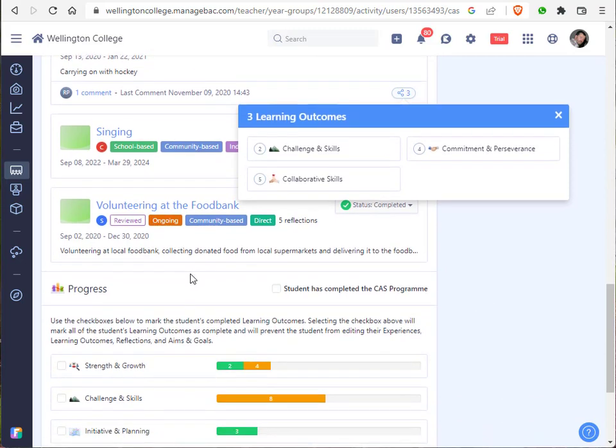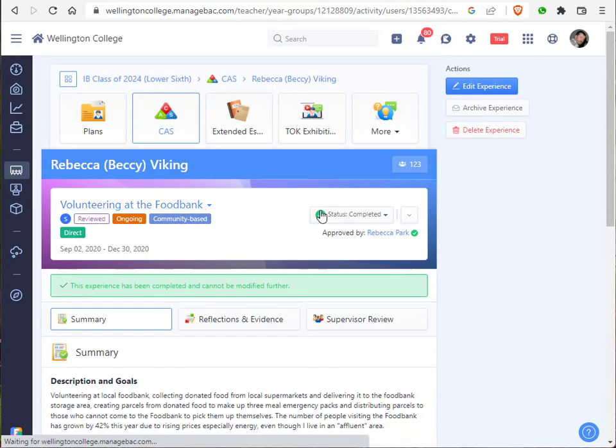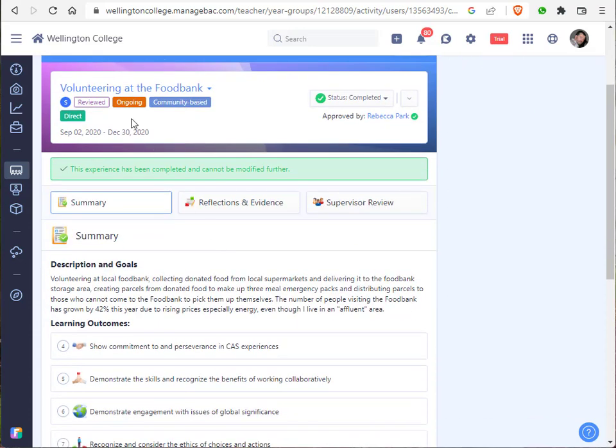So let's pick one. She volunteered at the food bank, this fictitious Becky. Notice it has been approved, it's completed. That's all done automatically. The student just needs to put things in. So this is volunteering at the food bank. It's service. The way that Becky filled this in is totally straightforward. She clicks a few buttons to say that it's service, that it's ongoing, that it's community-based, this sort of thing. It's all fairly straightforward.